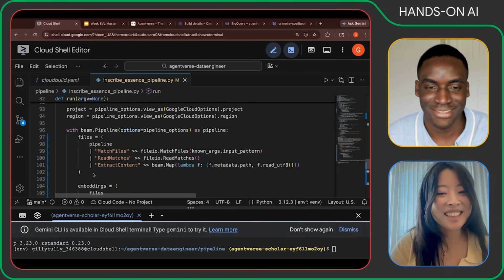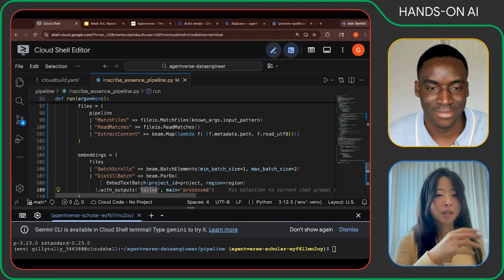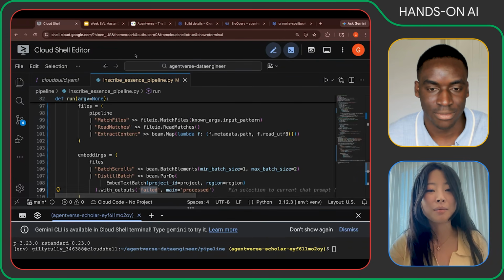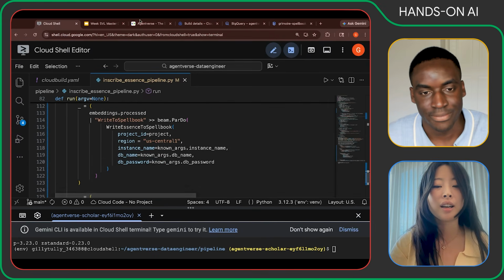So with this pipeline setup, you do not have to manually generate embeddings every single time, because we will automate it for you with this pipeline. And this is exactly how you define the workflow.